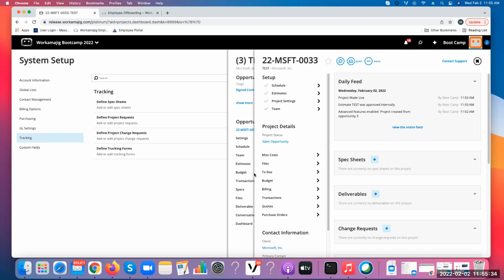And if you're not familiar with campaigns in Workamajig, they're really just an umbrella to pull projects together that are going to be usually billed together and usually have one budget. So there's a full campaign training as well. And we do have webinars for all of those.